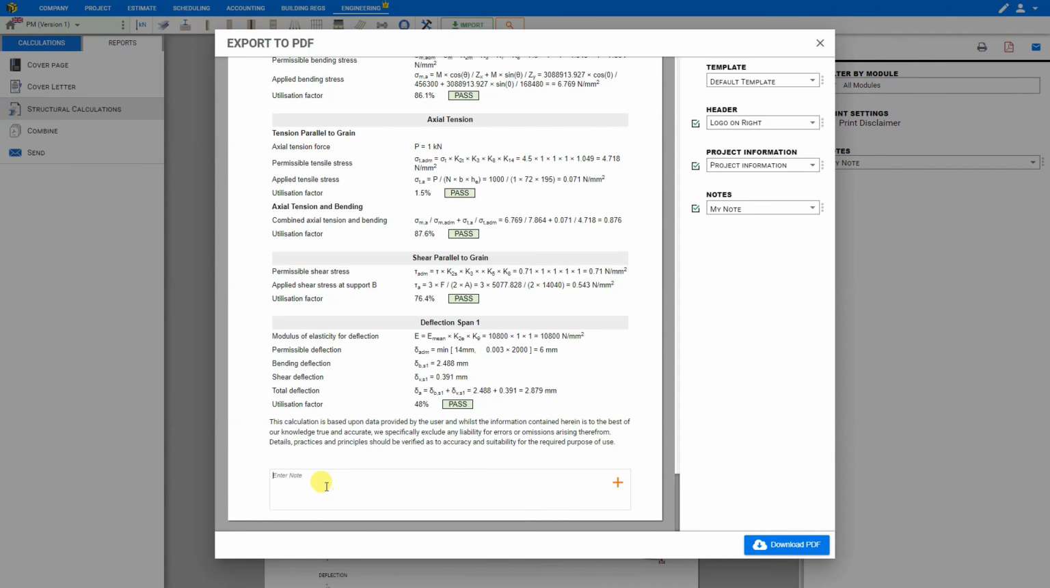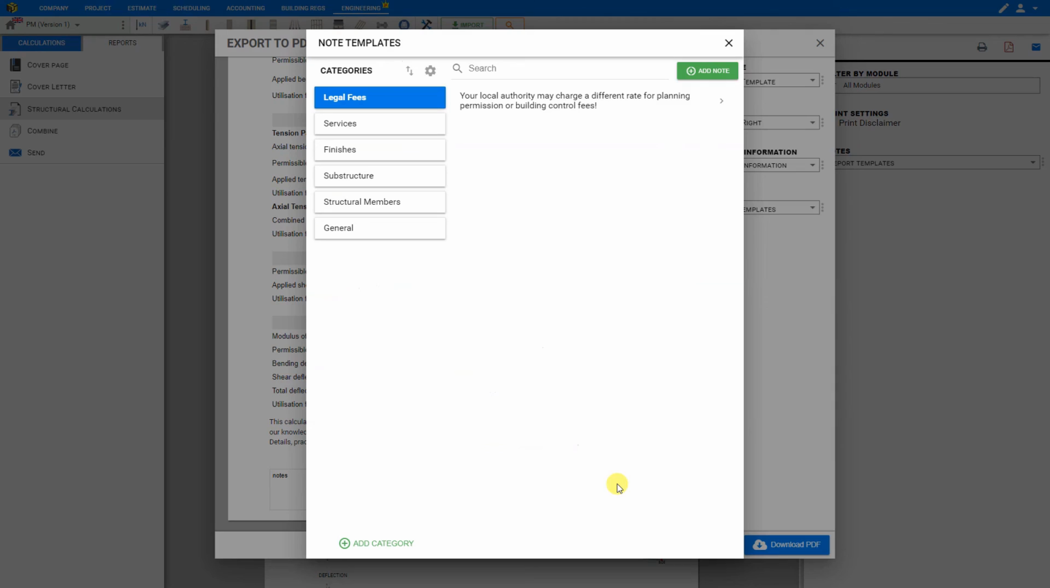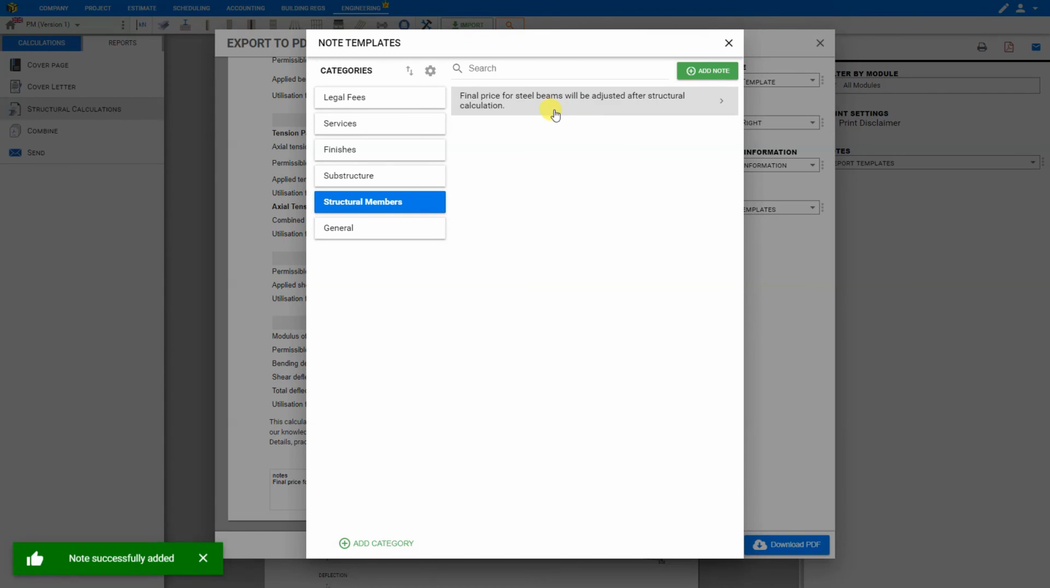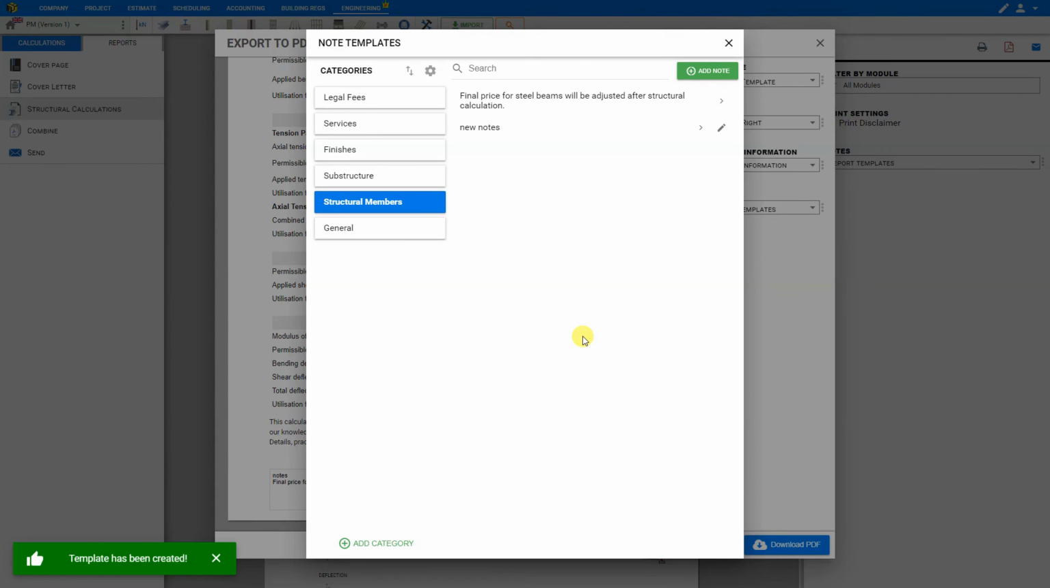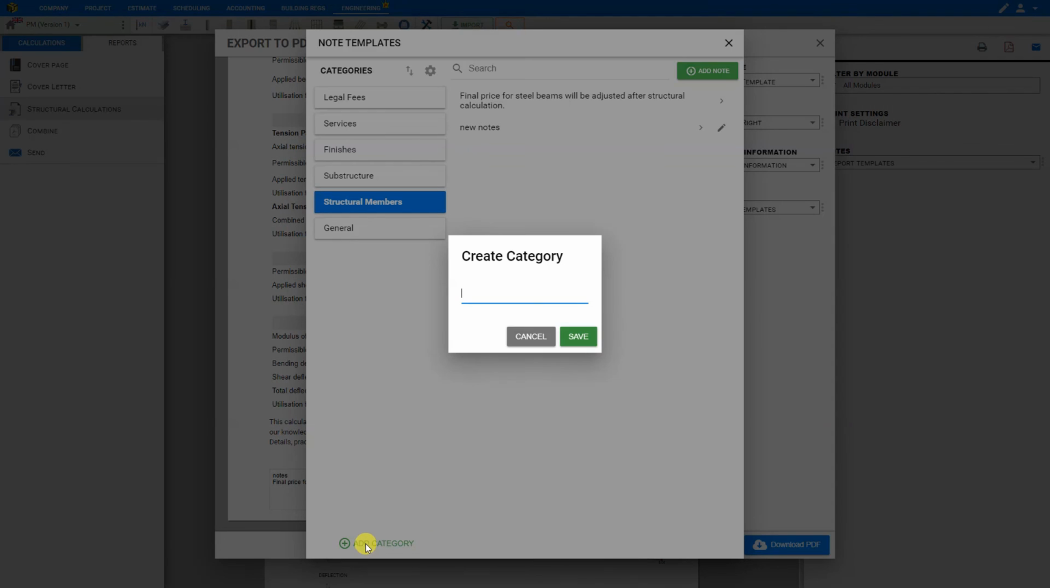At the bottom, there is a section for adding notes, which you can either input manually or select the plus icon to add professionally written notes from the Price-A-Job library. For example, we might select the category Structural Members, and then click this note to have it instantly added to our page. We can also add new notes to this template library by clicking plus Add New Note, and then type our new notes here, and save. Or we can add new categories of notes by clicking the plus Add New Category button here at the bottom.